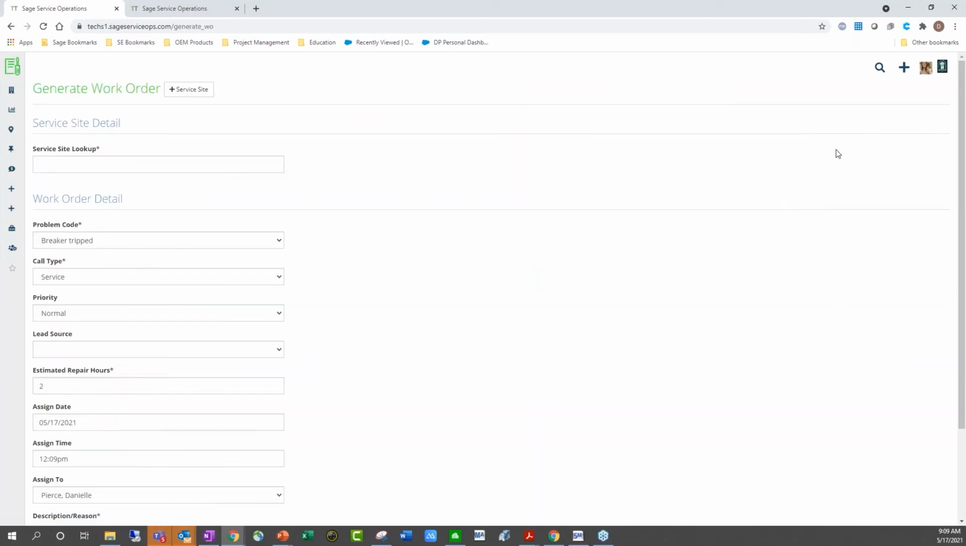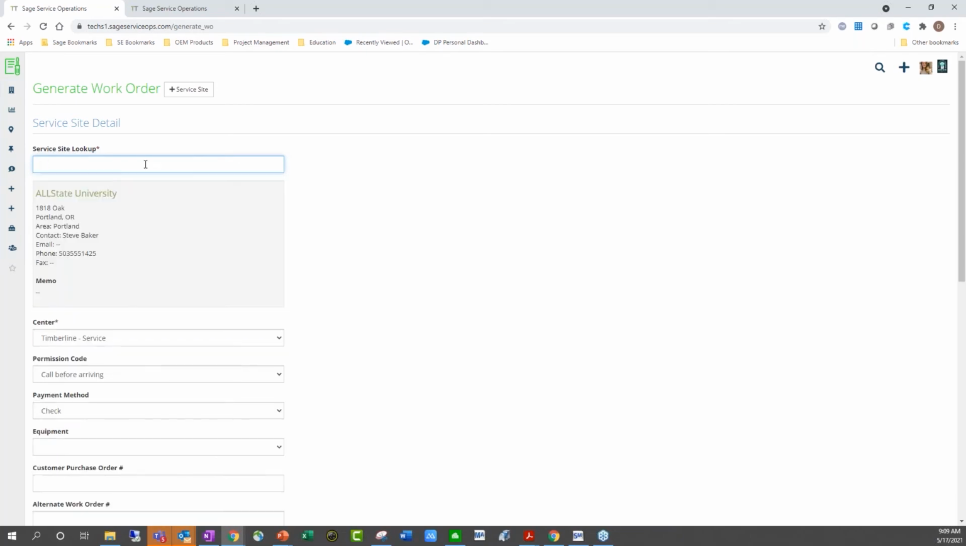So when creating a new work order, I have the ability to either use the service site lookup, which is going to look through my service management service sites, or I can create a new service site directly from here. And you can either attach that to an AR customer or a job. And assuming that I do already have that service location in service management, I can choose directly from the lookup option, and that will automatically fill in some of the information that I have.